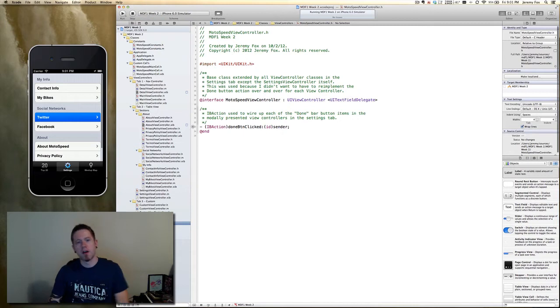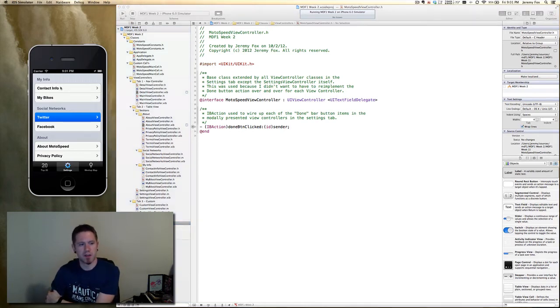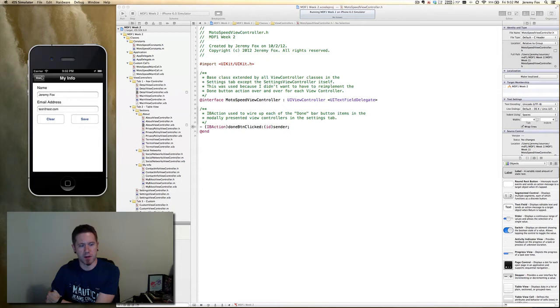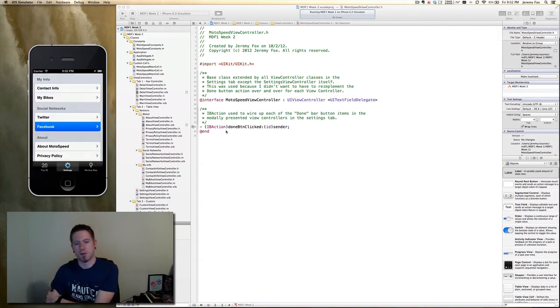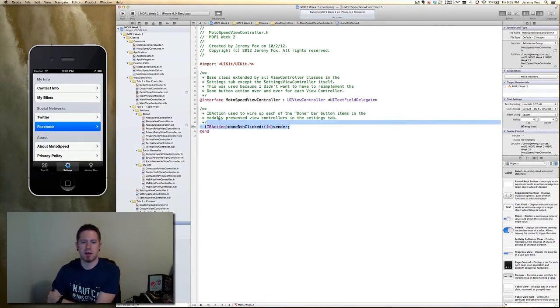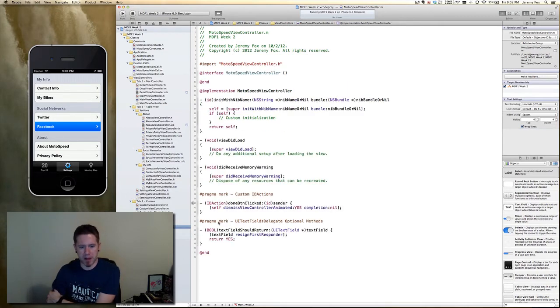And then I created this superclass for each of the view controllers in the section, because each one of these, if you'll see, has a title and a done button. Every single one of them has the exact same thing: done button, done button, done button, done button. So instead of having to write a done button clicked IB action for every single one of these view controllers in this whole middle tab here, I just created a superclass that has all of it already set up for me. So I have an IB action, and then I extend that in each one of these classes.